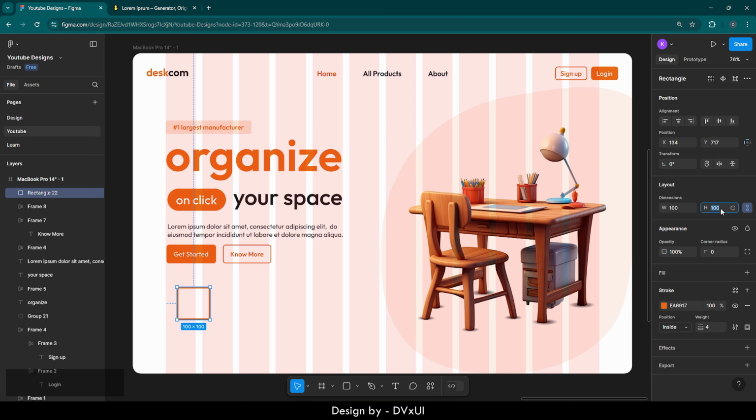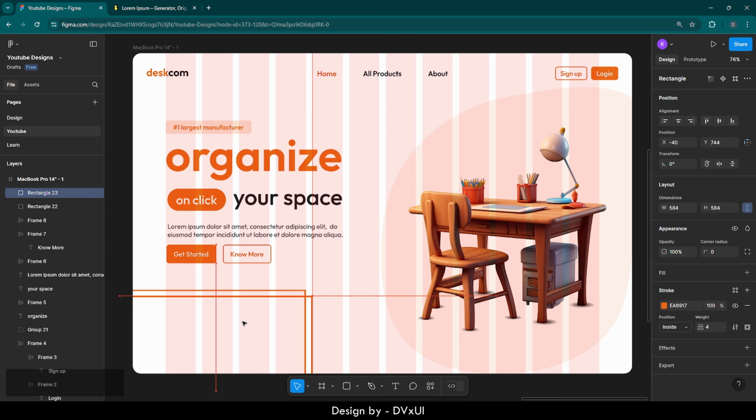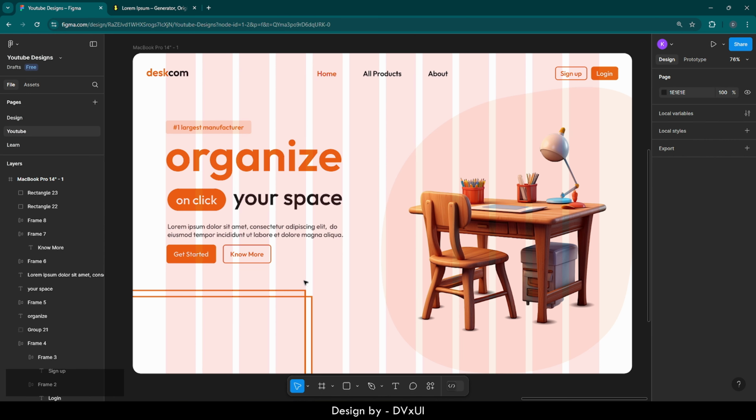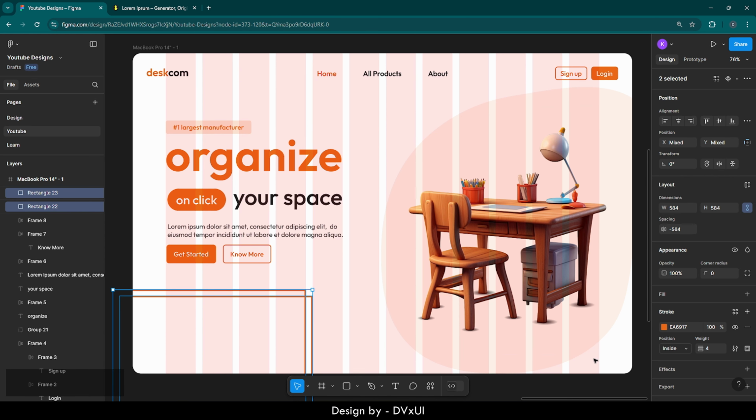The dimension is going to be 584 by 584. Place it over here, aligning it with the grid, something like this. Make a copy of it and place it over here, something like this. Now select both and reduce down the opacity to 20%.